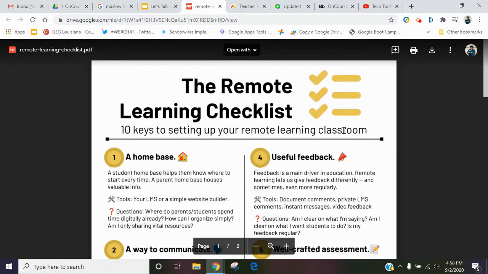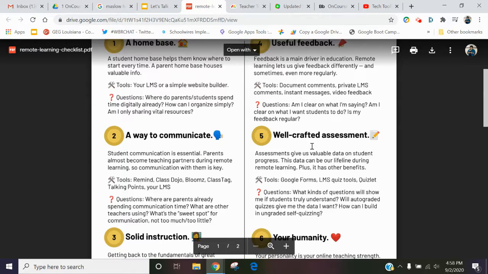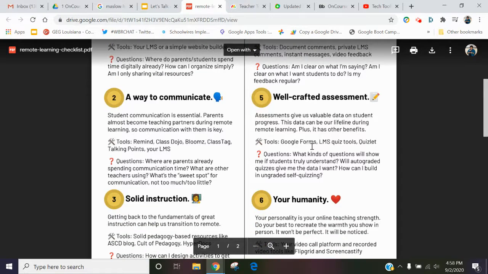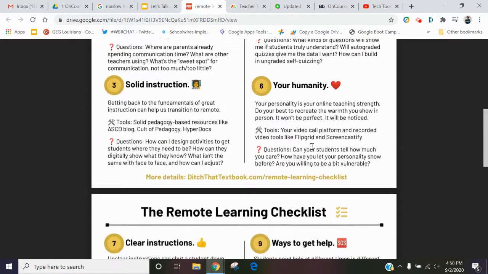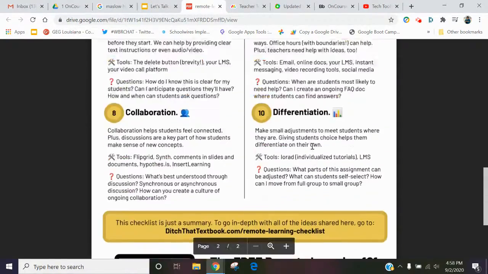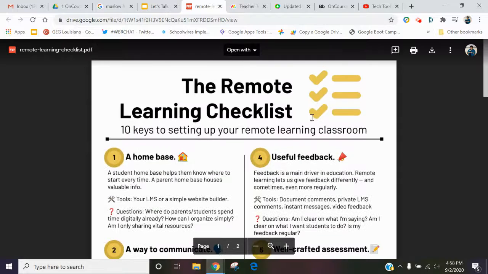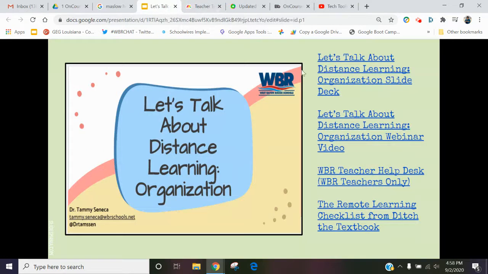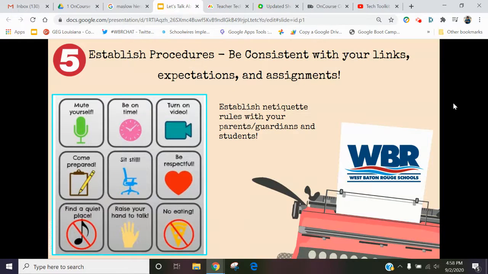Also, this is a great resource here. It's a remote learning checklist from Ditch That Textbook, and it gives you some ideas about communicating and making your instruction, kind of what we talked about at the beginning, finding that Maslow before you find the Bloom's. So keep those things in mind as a possibility of things to look at to help you get organized, as well as to help you figure out ways to communicate with parents.